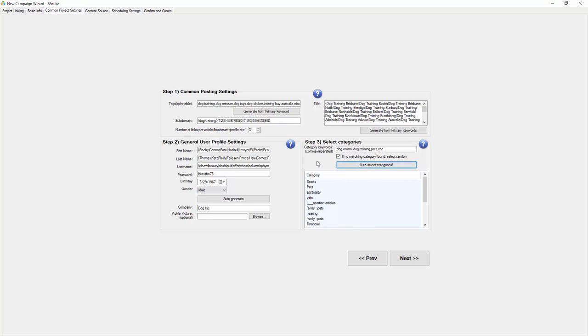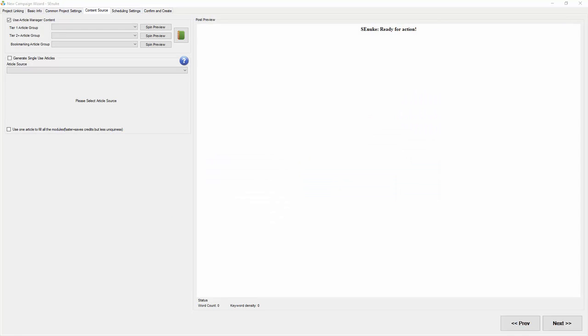You'll never be perfect on the categories because obviously there are hundreds and hundreds of sites in SEnuke, and some of those sites are specific to certain things, and so they don't have a specific category for everything. But that's pretty much it. We've now set up everything for the nuke itself, and all we need to do now is put in the content and then schedule it.